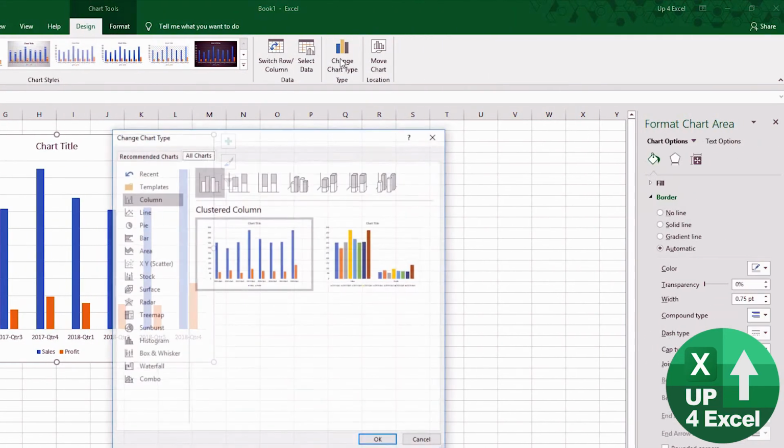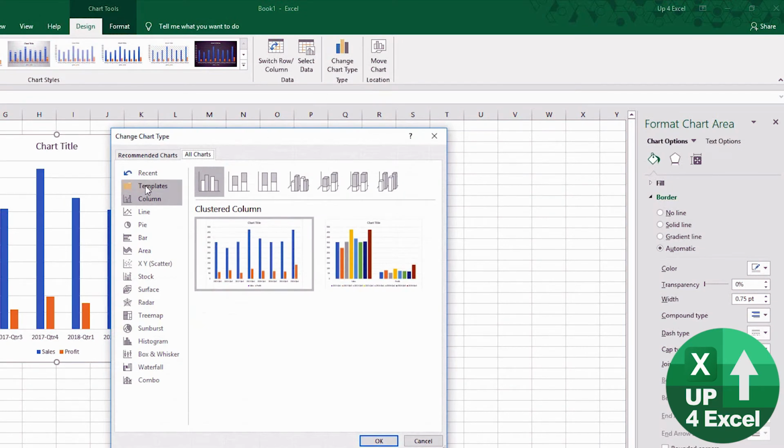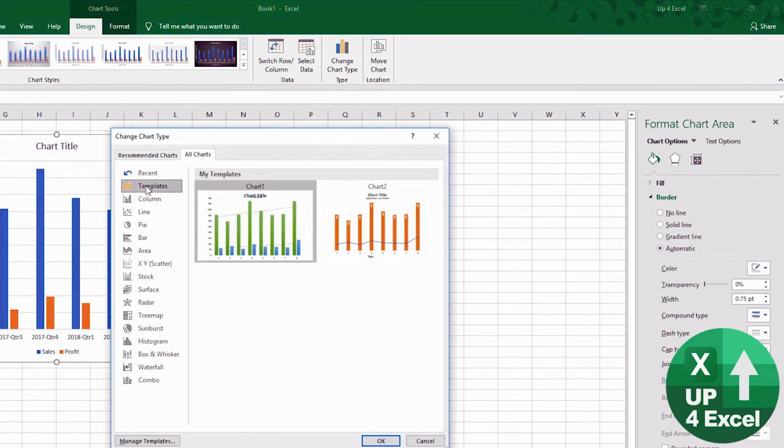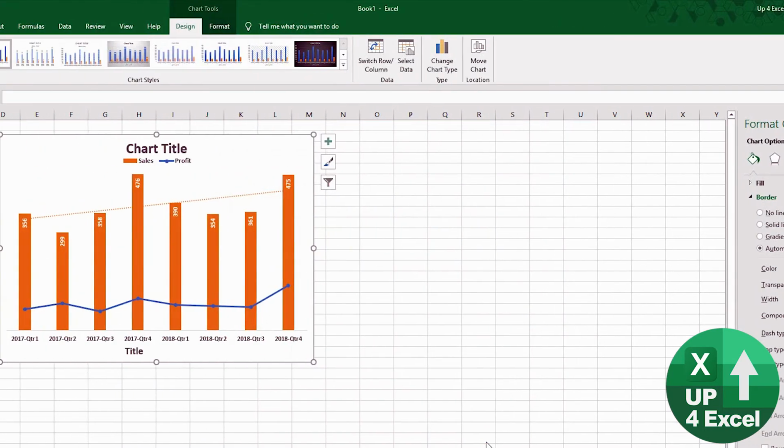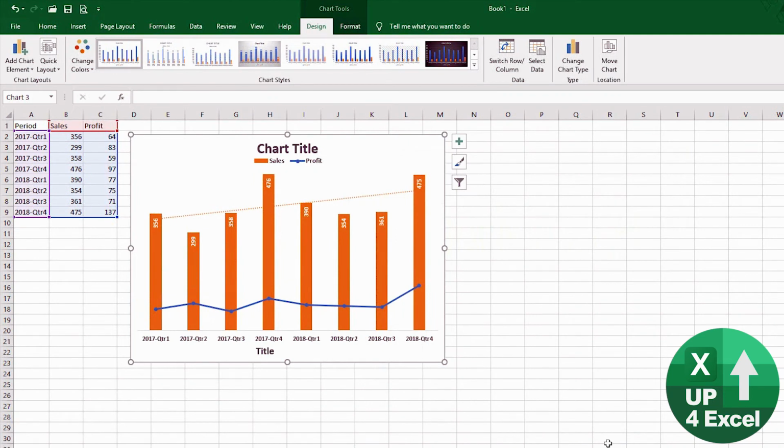So I'm going to select chart type. And this time you'll see that we go to templates. And chart 2 is the template that I wanted, and you simply just click OK. And there you go. Now, for some strange reason, you still need to type in the titles, but you can give this any title you want, give the axis a title, but predominantly it's looking good from the word go.